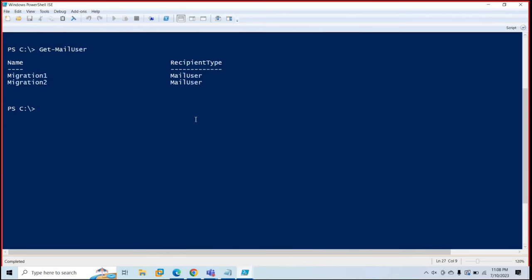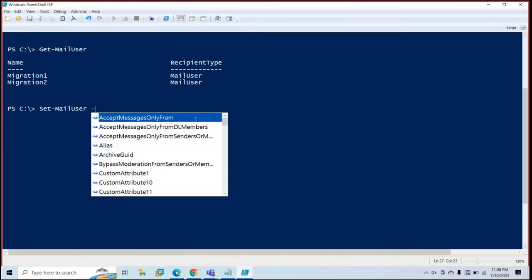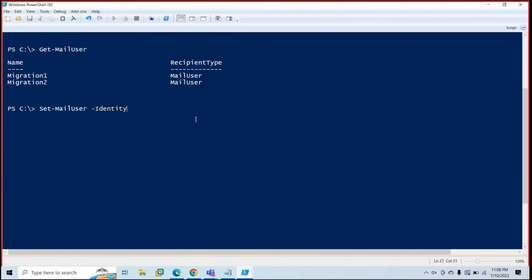So let's go to the target tenant PowerShell. And here we will type a command set-mailuser -identity. First, let's update it for migration one. So we will update exchange GUID. So we will copy the exchange GUID value for migration one user from here. Go to the target tenant PowerShell and paste the value here.